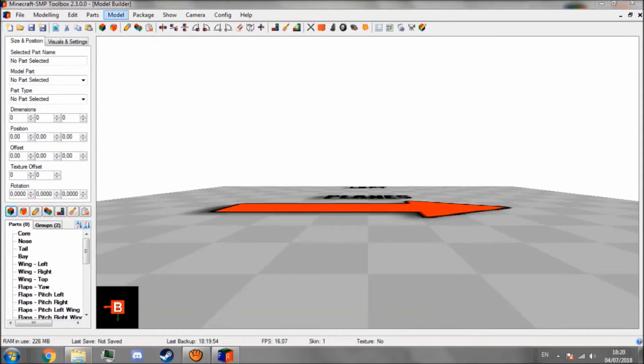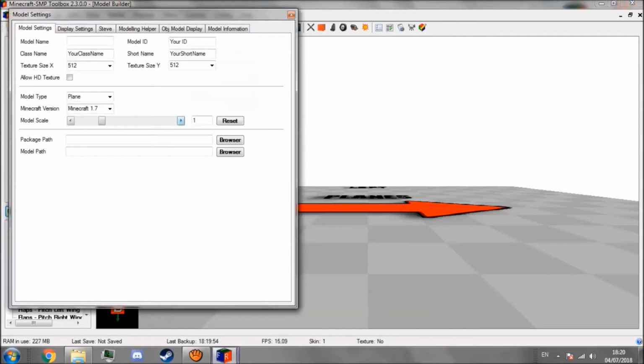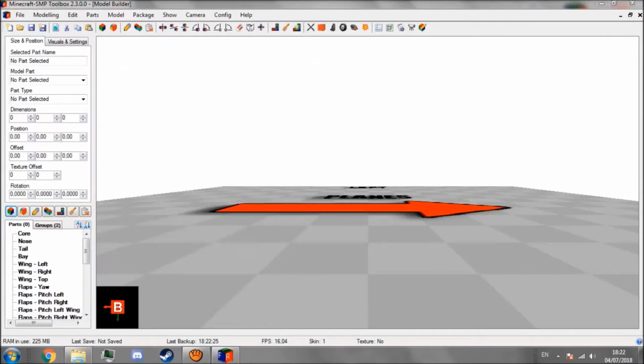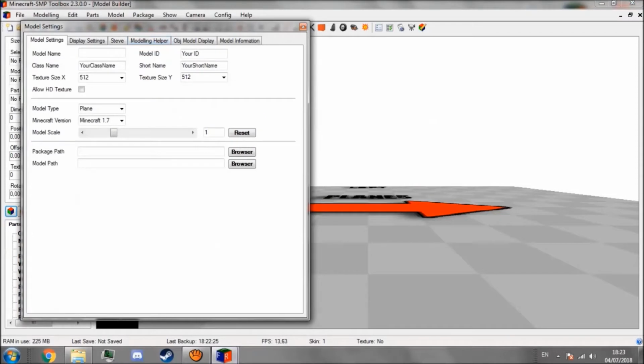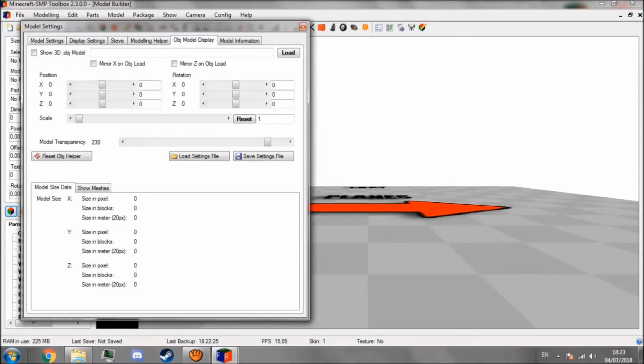To set up your model, you'll go to Model and Model Setting, where you can select the model type you are making. For this tutorial, I will be making a simple plane, so I will be leaving the default settings. To start working on it, you can set up a help frame to help you on keeping the model accurate. You can use an image or an OBJ file. You will find the help frame settings on Model, Model Settings, and here, Modeling Helper or OBJ Model Display.